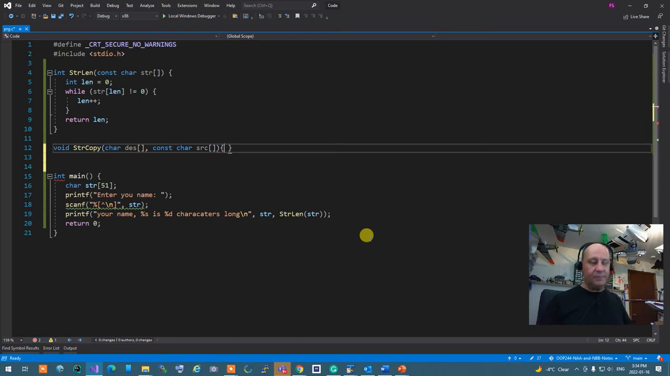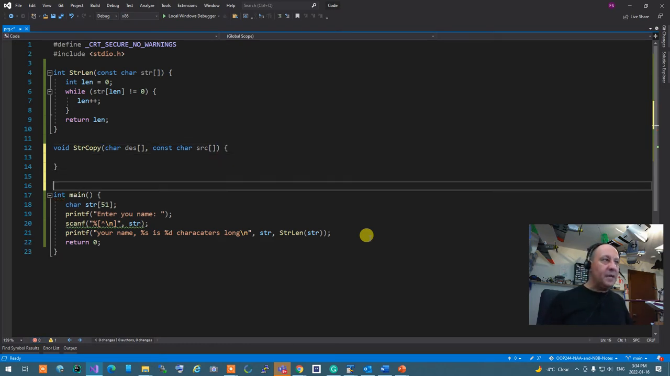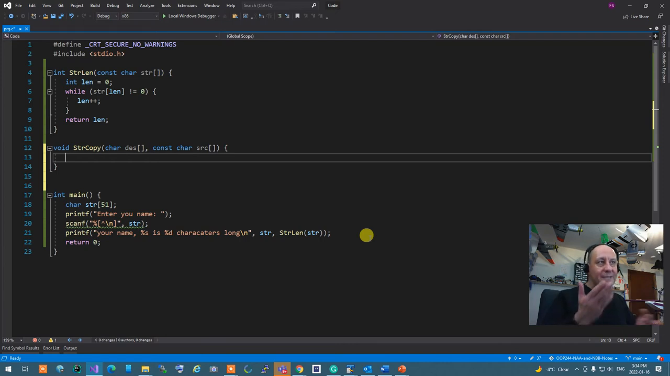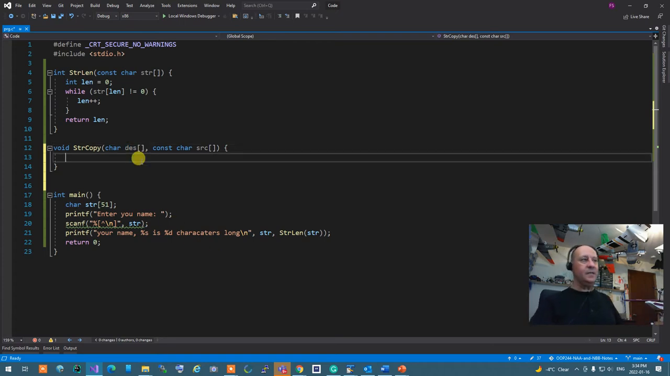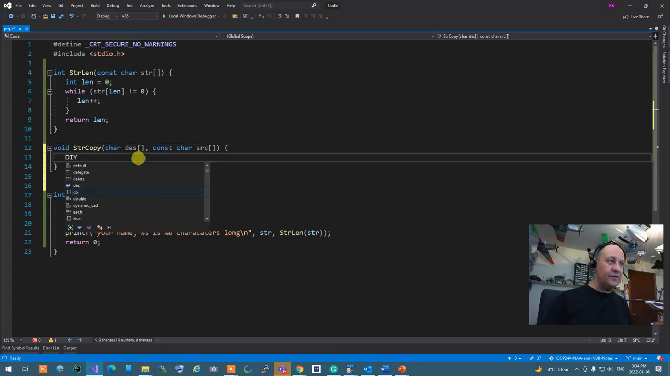Try to do it yourself at home. This is string copy, and make this thing work. It's as easy as that. Start copying from index 0 from source into destination until you hit null. As soon as you hit null, to follow the rules, you set the destination end character to null, and you have yourself a string copy. Easy breezy. Do it yourself, please.